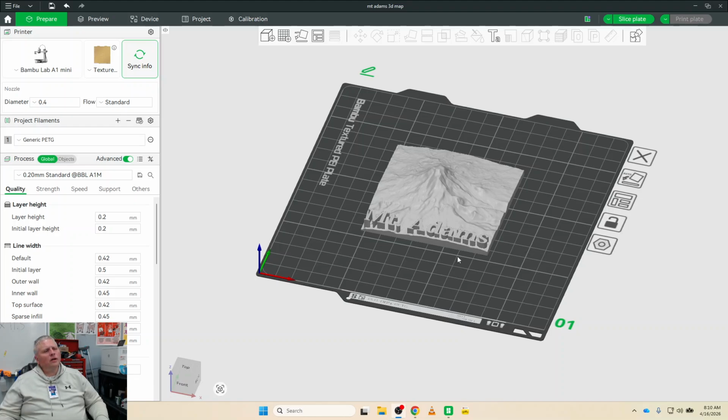Hey, in this video, we're going to add some text to our 3D printed map. Here you can see I have my map of Mount Adams and I've added the text from Tinkercad. So we're going to learn how to do that, how to combine these and merge them into one object, and then print them.